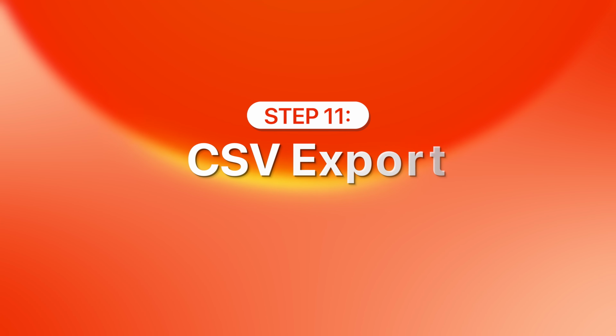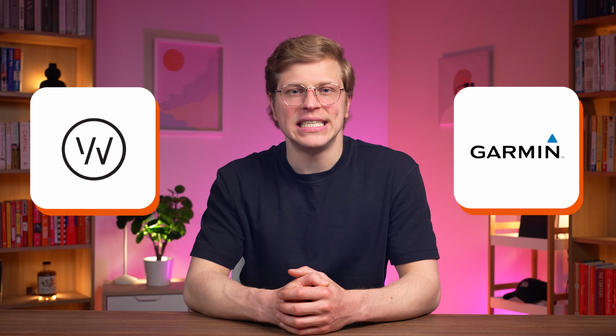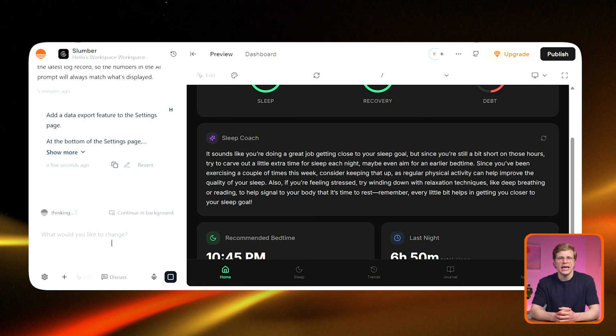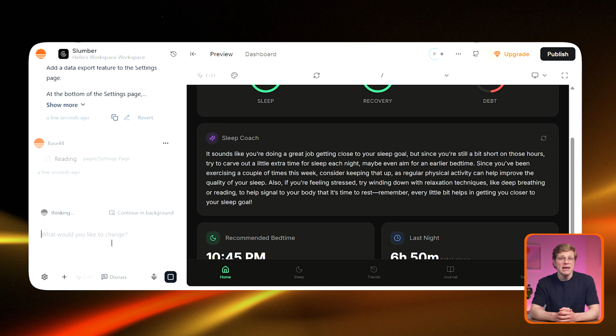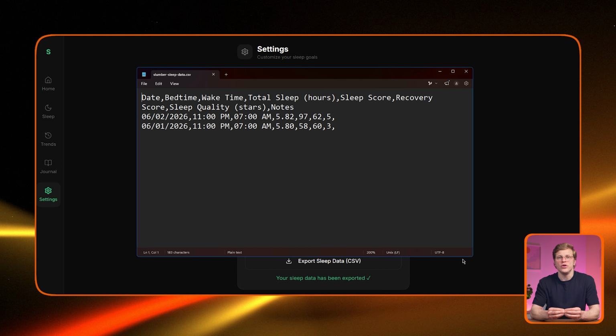Now, the next feature is what makes Slumber feel like a proper health tracking tool. And it ties directly into the wearable sync question we'll get to at the end. Step 11. CSV Export. I added a CSV export. Whoop and Garmin both let you download your data as a CSV. It's basically the standard format across the whole health tracking industry. So I built the same thing into Slumber. One button in settings and it downloads a clean file with every sleep entry you've logged.